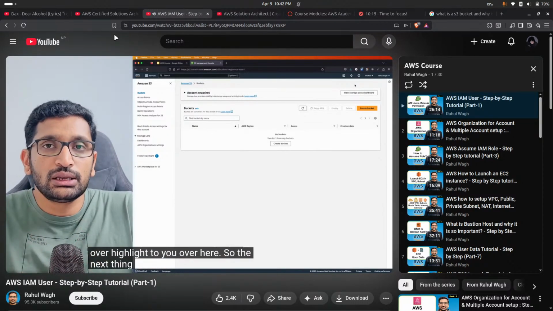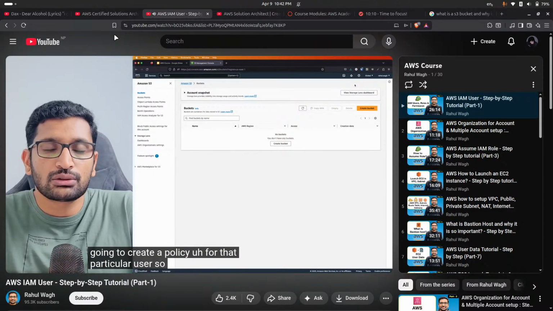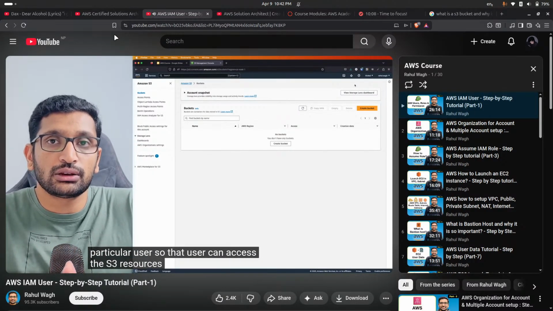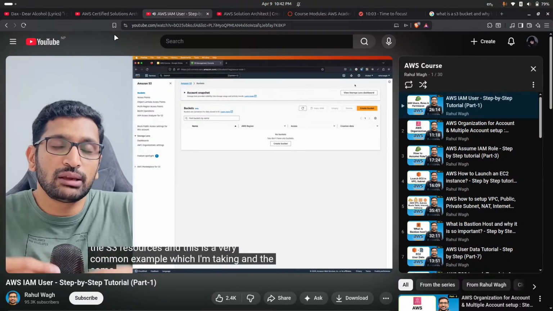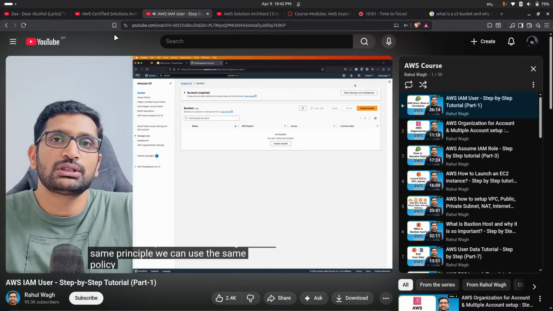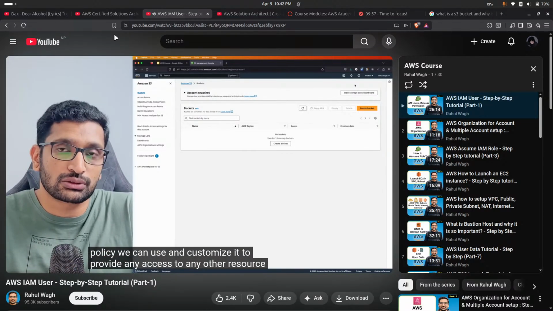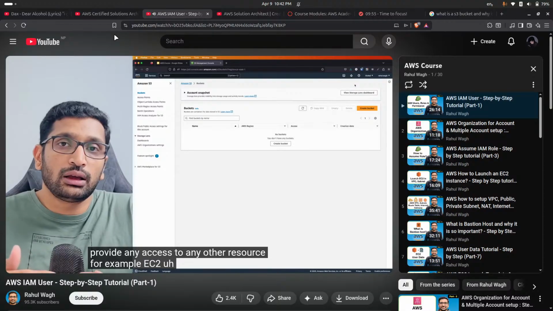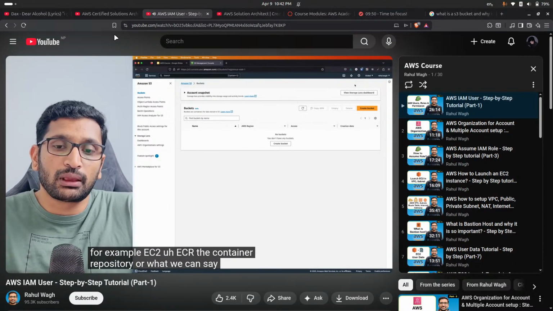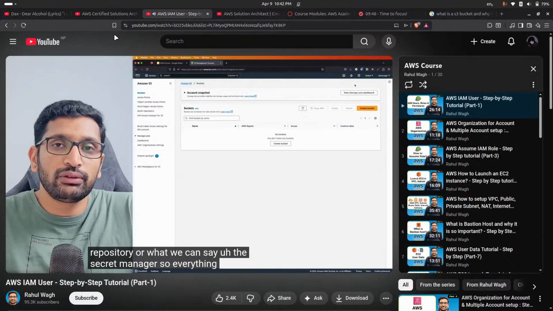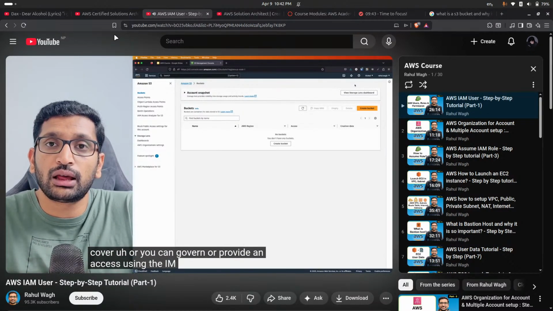The next thing we will do is create a policy for that particular user so that the user can access the S3 resources. This is a very common example, and the same policy we can customize to provide access to any other resource, for example EC2, ECR, the container repository, or Secrets Manager. So everything you can cover or govern, or provide access to, using IAM policies.